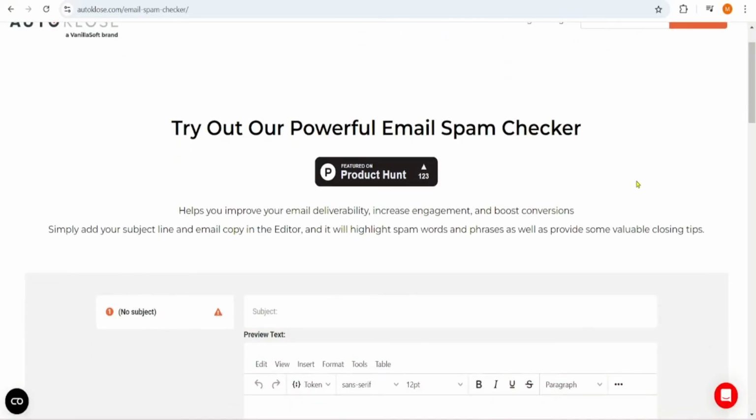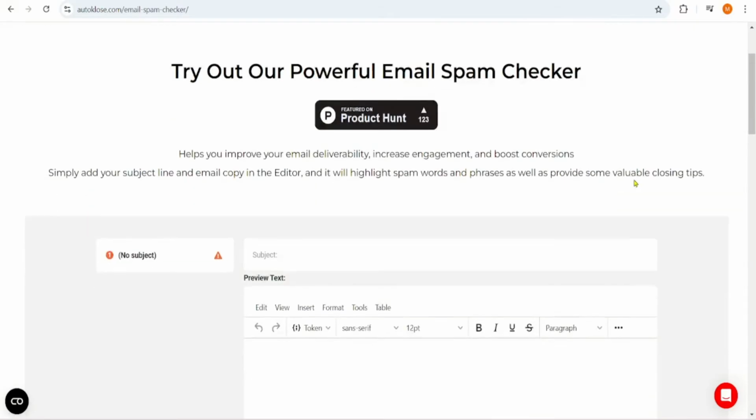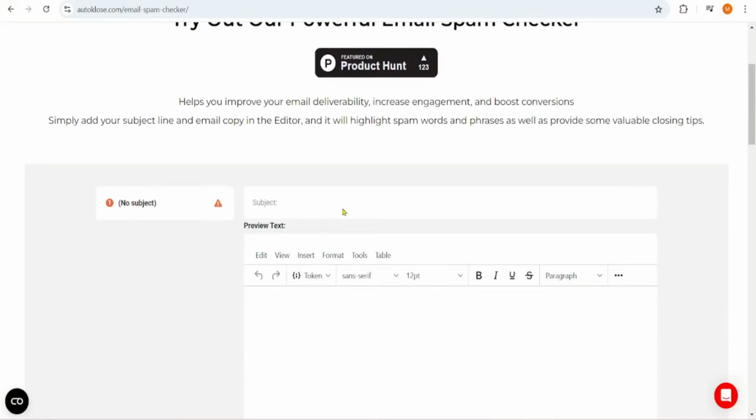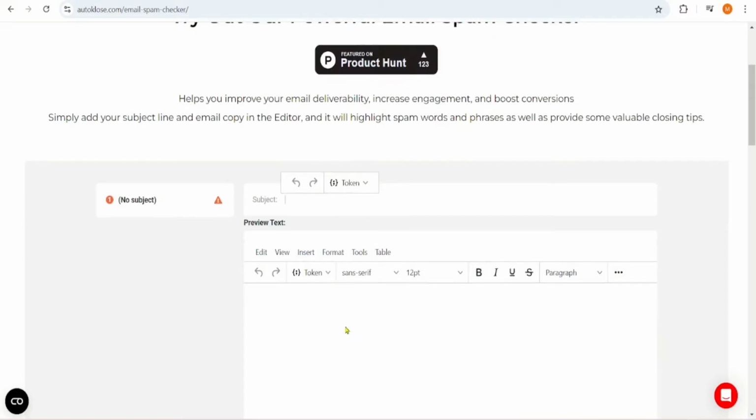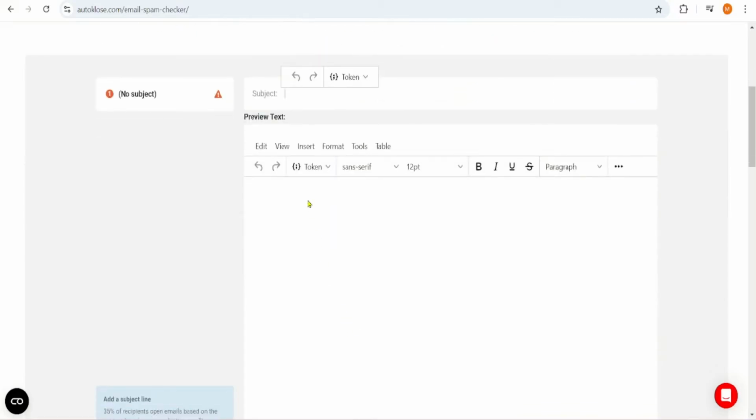This is the AutoClose, which is a powerful email spam checker, and you can enter your subject line over here, and it will show you whether the subject line has a spam trigger word. And also you can check the body content over here. You can copy and paste your body content over here, and it will show you which is the spam word, and you can in turn replace it with another word. So for example, I'm just writing it as your money making machine is ready.